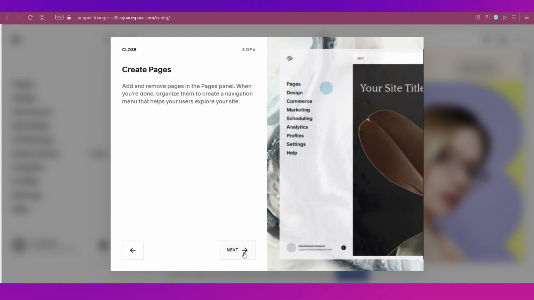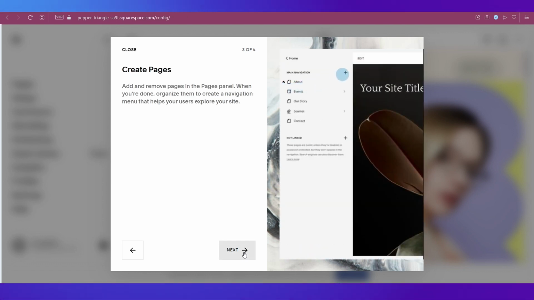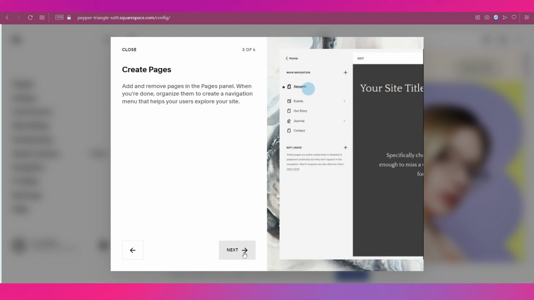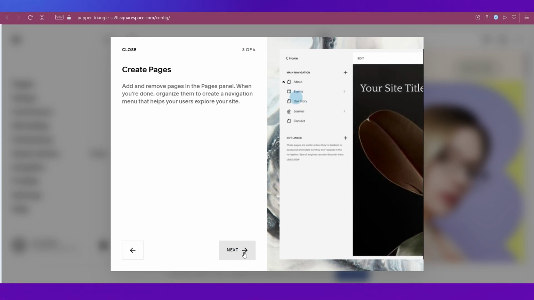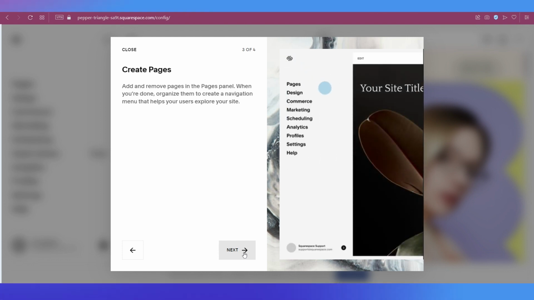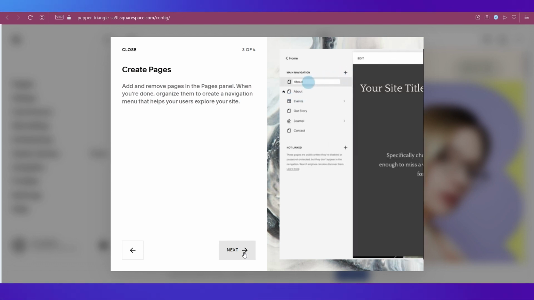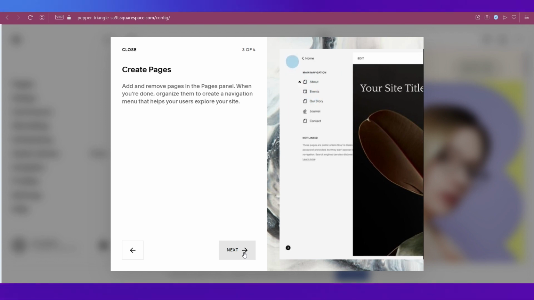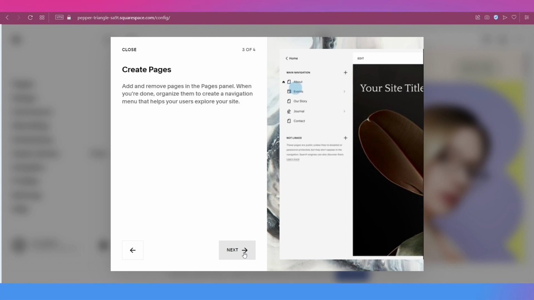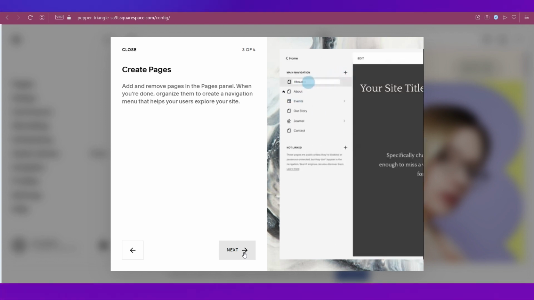Then you'll need to click on next and you'll be taken to step number 3, where you can see there are instructions on how to create pages. So if you're not happy with the existing pages of the template, you can remove them. So you can add and remove pages in the pages panel. And when you're done, you organize them to create a navigation menu that helps your users explore your site. And you can see there is a small demo on the right side for it.